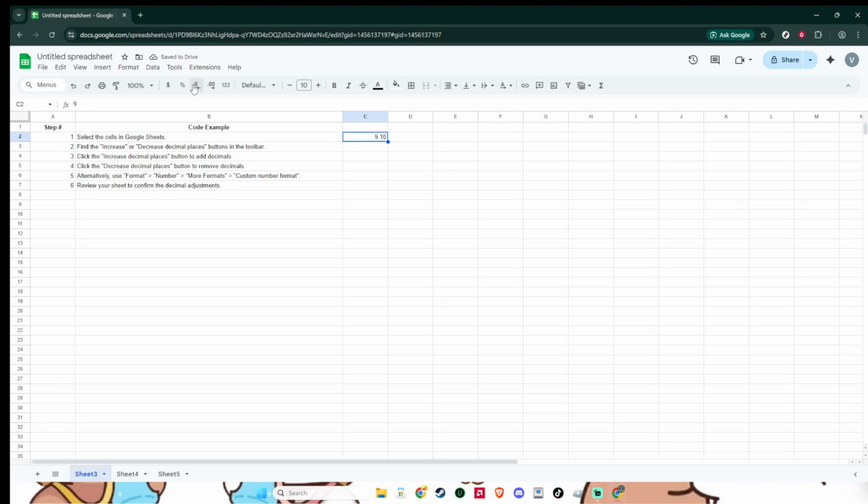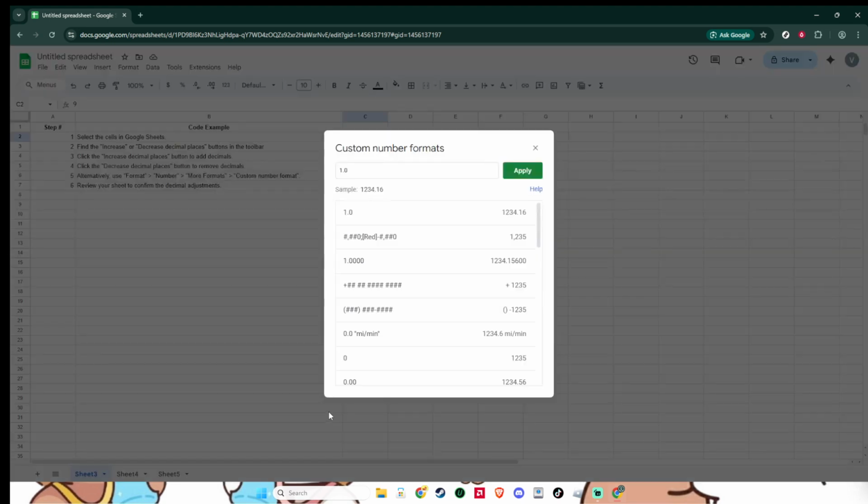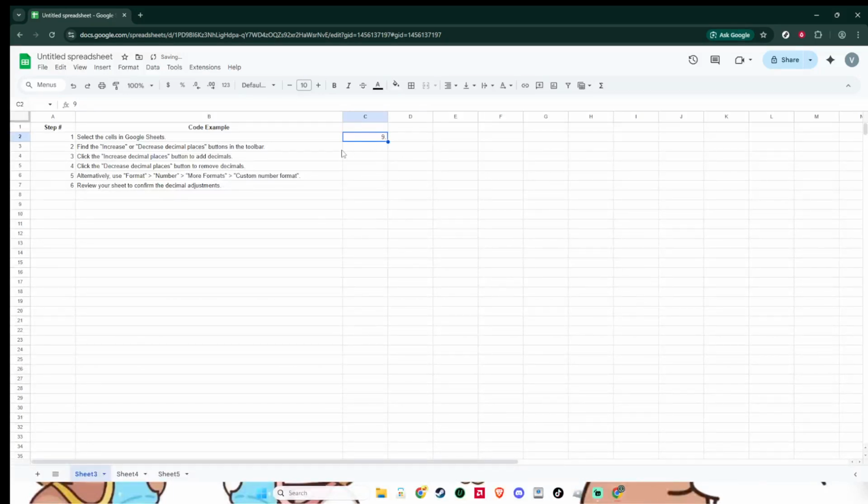For complete control, use a custom number format. Go to the Format menu, choose Number, then More Formats, and finally Custom Number Format. In the box, type a pattern that matches the number of decimals you want. For example, 0.00 forces 2 decimal places, and 0.000 shows 3. You can use # for optional digits, while 0 ensures a digit is always shown. The preview will show exactly how your numbers will look before you apply the change. When you're satisfied, click Apply.